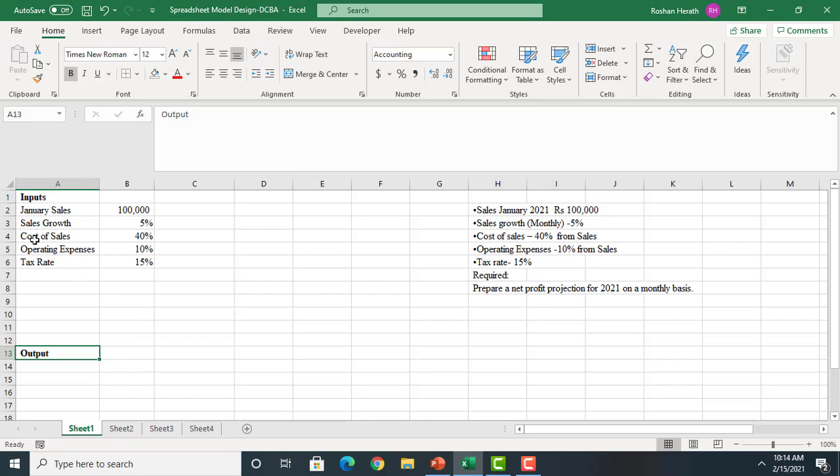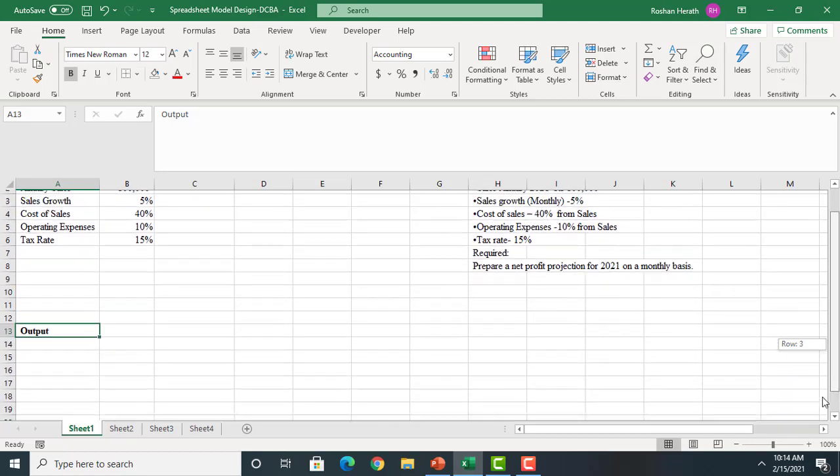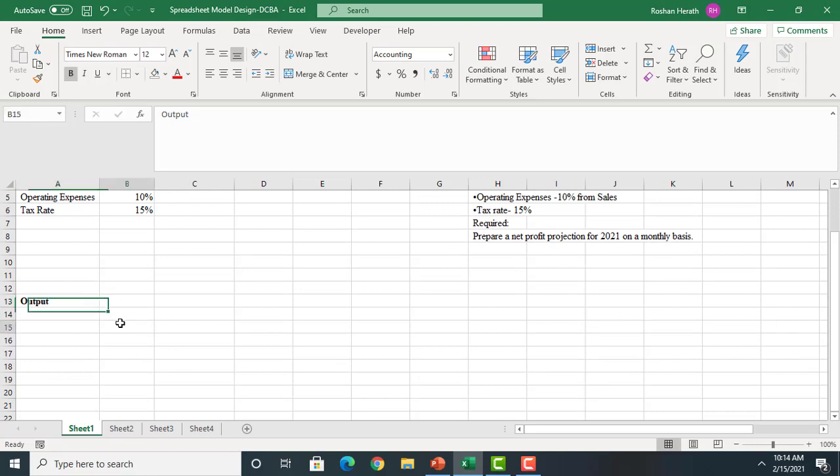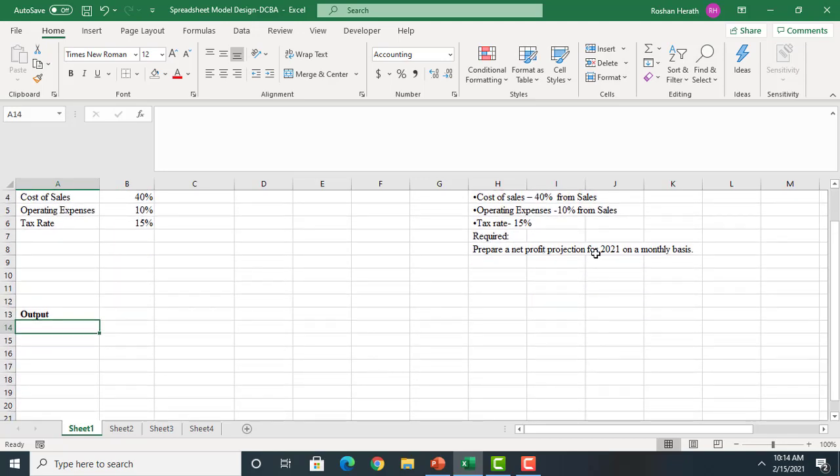නැත්නම් අපිට ඒවා වෙනම add කරන්නත් පුළුවන්. මේ විදිහට යම් කිසි space එකක් අපිට තියාගන්න පුළුවන්. Then we go to the output area. In the output area, what you can do, so you are going to do a profit forecast. So it's about the profit projection, and it needs to happen on a monthly basis.